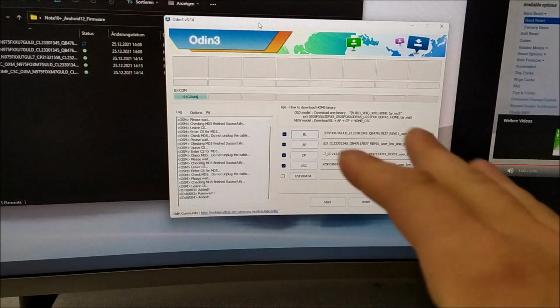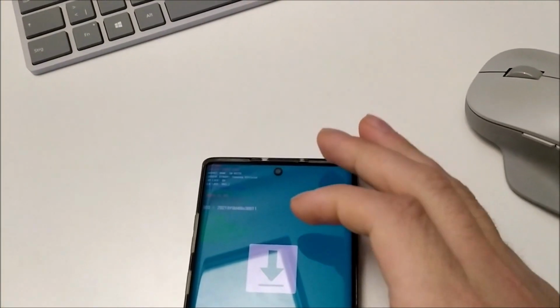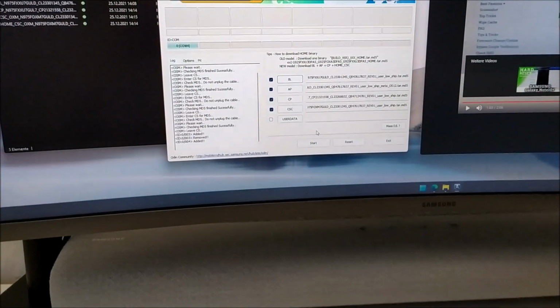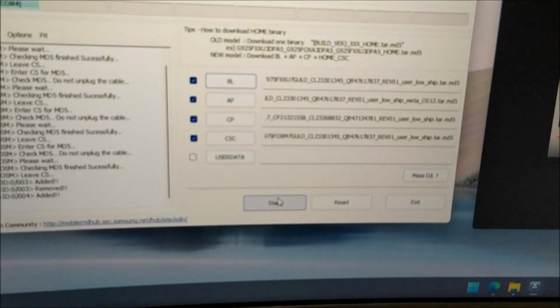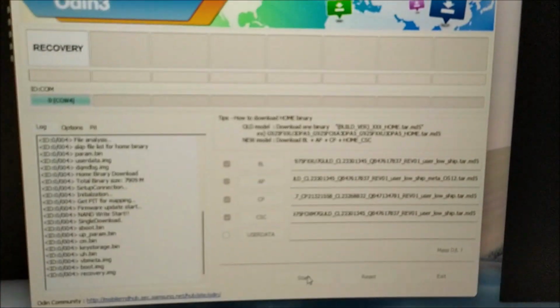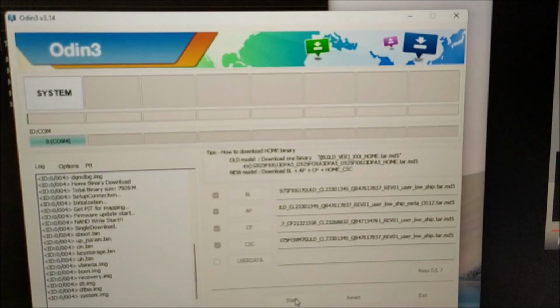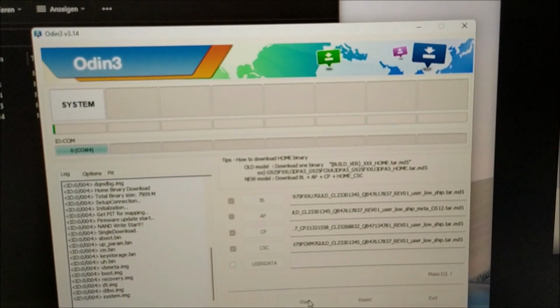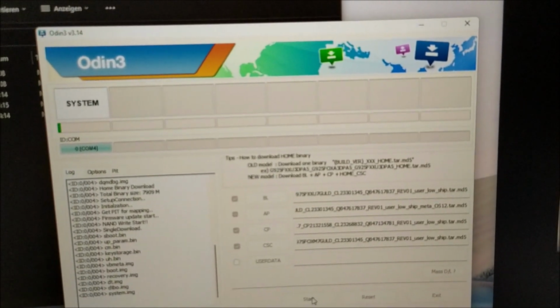Alright, so now we've got everything set up. So we've got Odin together with our 4 files, and we've also got our phone in the download mode, which is connected to our PC. So the only thing which we need to do now is to press on start. This process could take a few minutes, since the system package is bigger than 6 gigabytes. You just need to wait in this case.